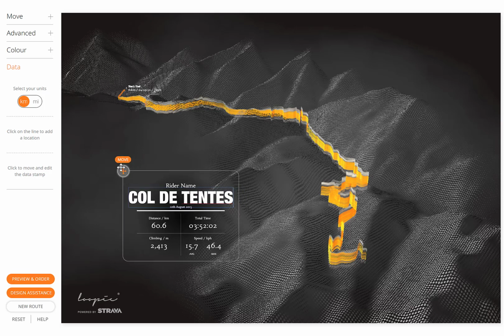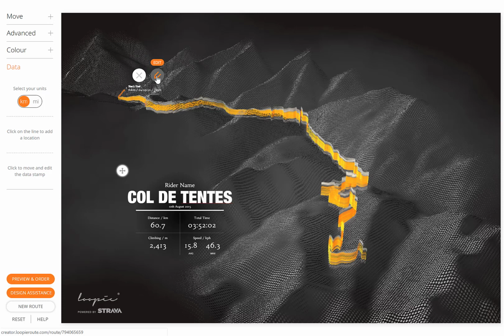There we go. And this gives you all the information pulled directly in from Strava. You can also toggle between, it defaults to kilometers, but you can toggle miles if you want to see it. Click back to kilometer. Now, every Loopy defaults to show you the start and end position, but I want to actually name this. So if you roll over the label, you'll see two icons pop up.